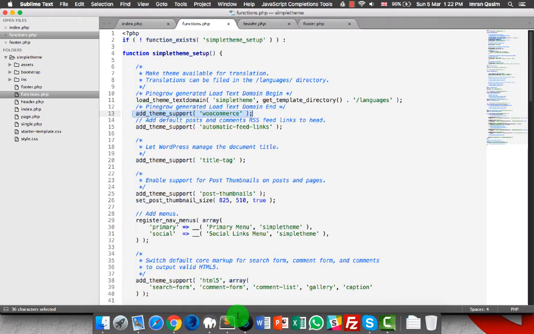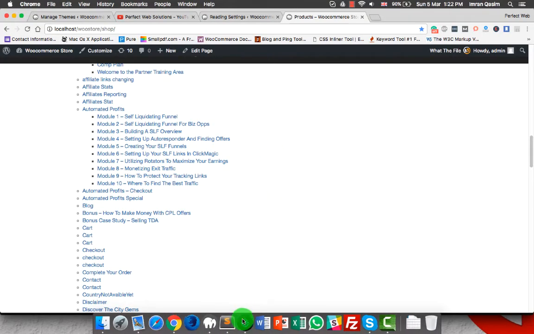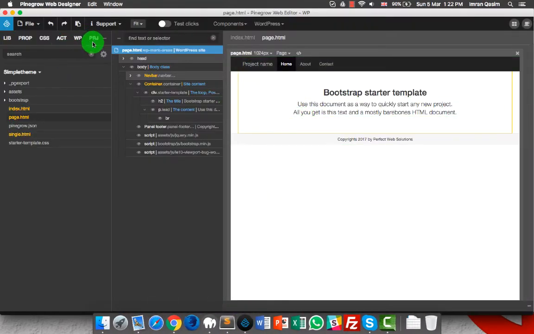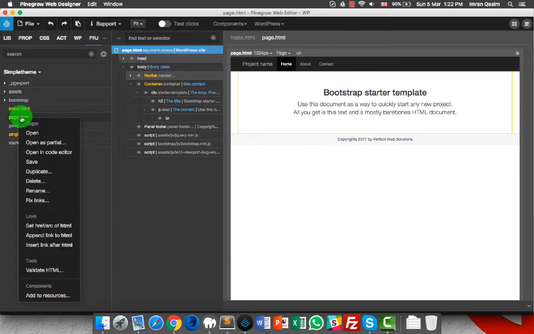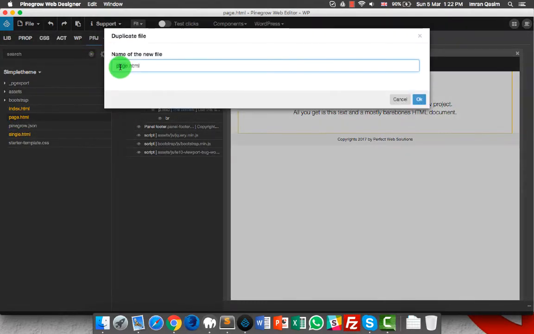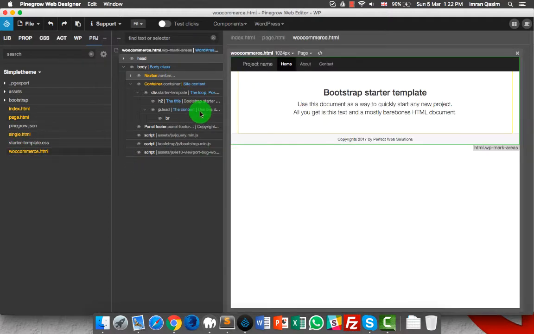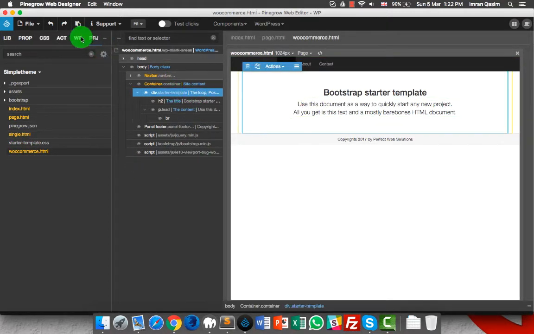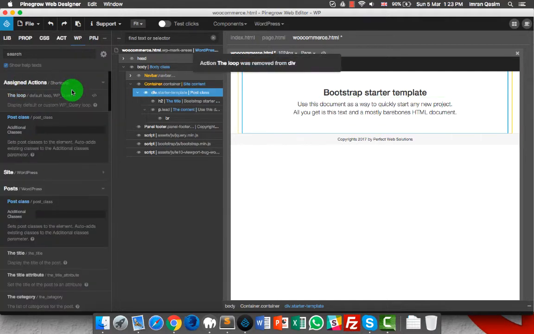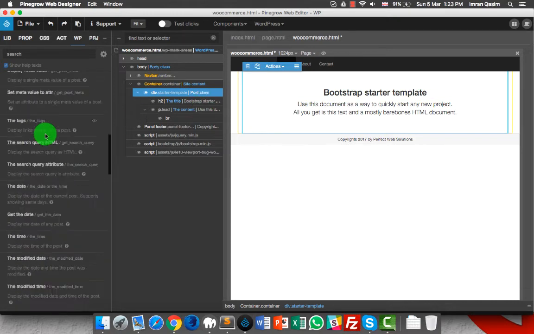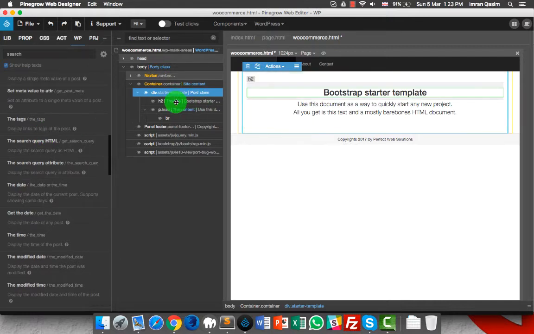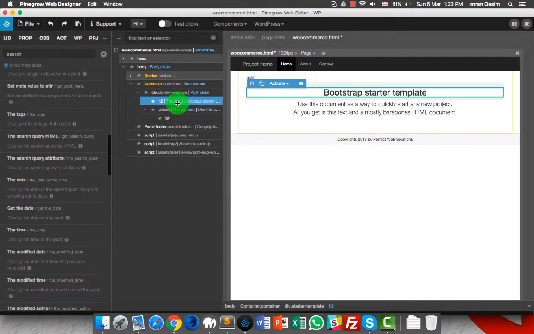So after this add theme support, if I go to my panel of project, I have to right click on page.html and duplicate it as woocommerce.html, and then open woocommerce.html, and here I need to do some simple changes. First of all, I have to remove the loop. I don't need the loop anymore, and then I have to add a PHP function here. I will remove the title as well.